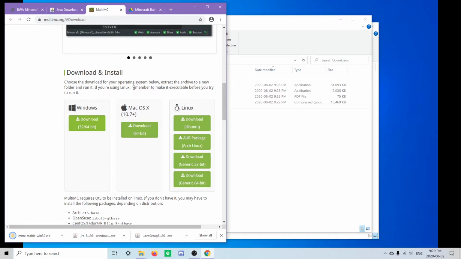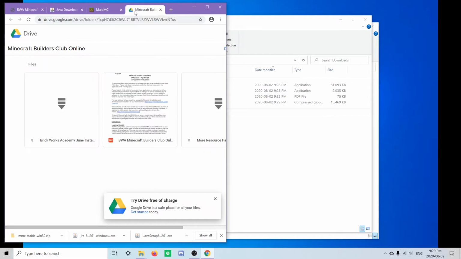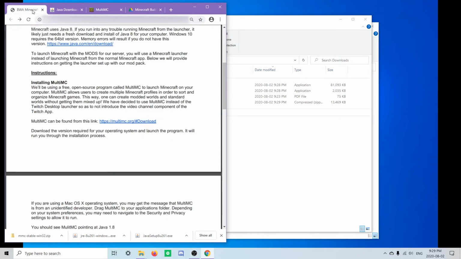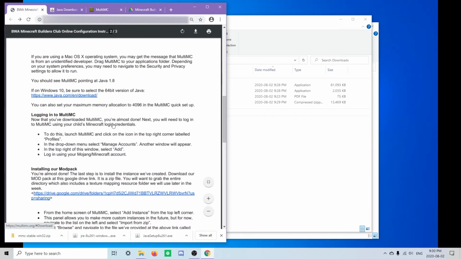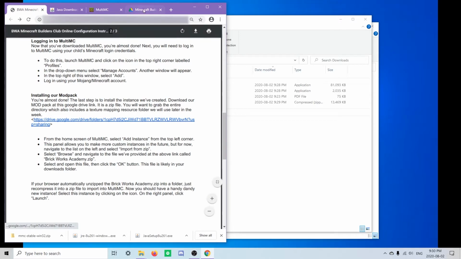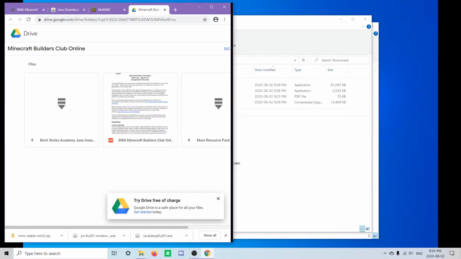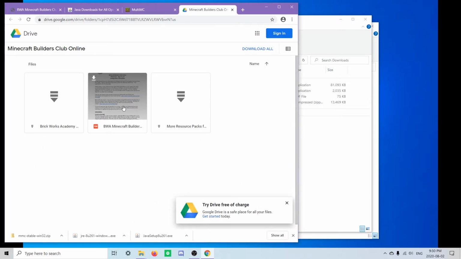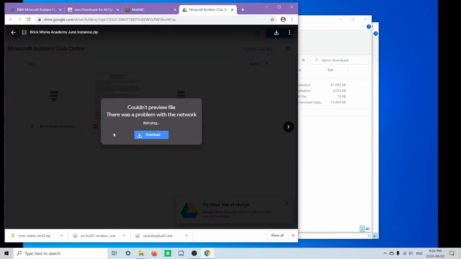And that is downloaded, and the last thing we're going to do is we're going to go to this link over here, to the Minecraft Builders Club Online's Google Drive. So this would be, if you scroll down a bit more, installing our mod pack, this section, you're going to click on that Google Drive link, it'll bring you here. So this is the file that we currently have open with all the instructions to how to download MultiMC, and the file we need to download as well will be this one.